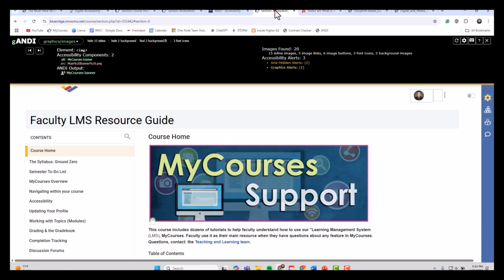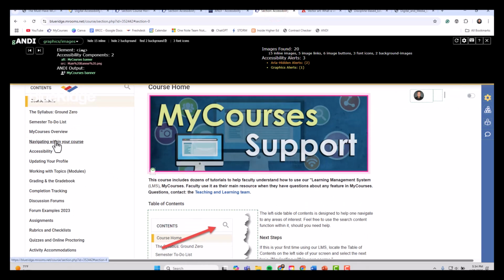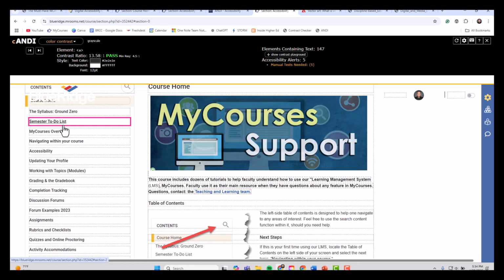You can use this on my courses as well. So if we go to my courses, we can navigate to color contrast, and then we can select these things and it will tell you whether or not that works.